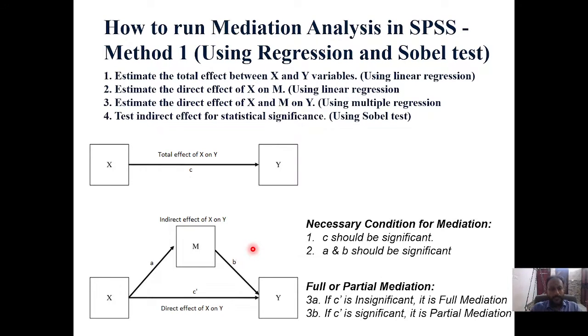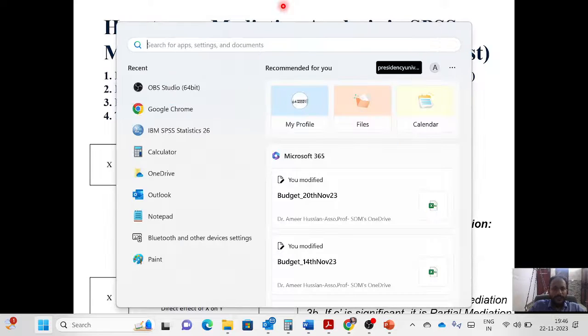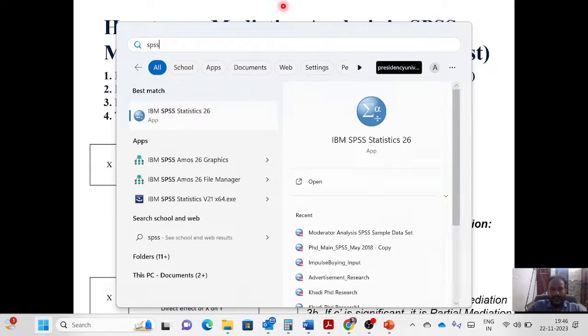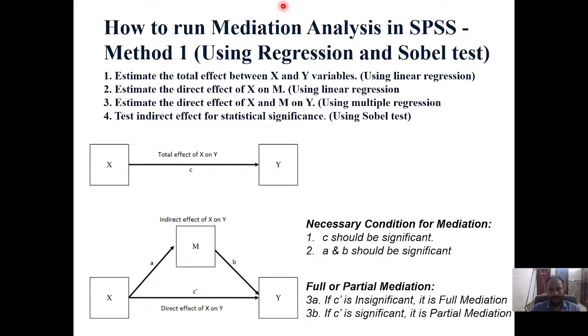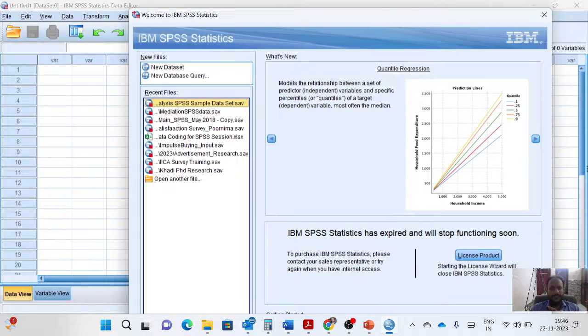So now I would like to take you to SPSS. How do you go to SPSS? In the search window here, just search SPSS. All right, so click on this. I have SPSS version 26. I am opening SPSS right now. Okay, it will take a bit of time.